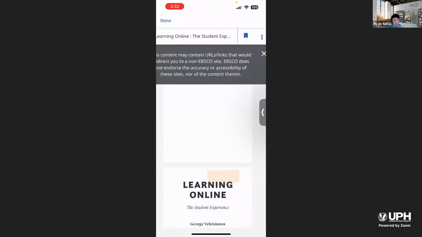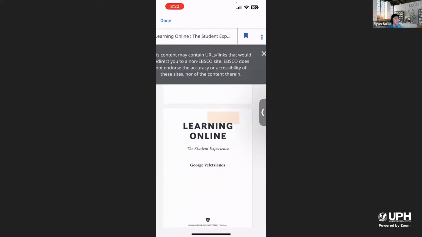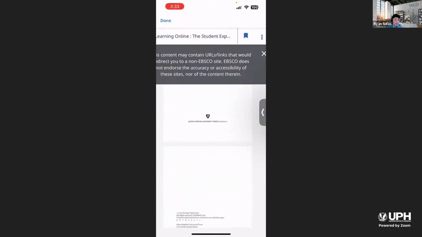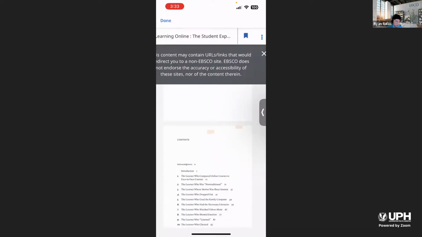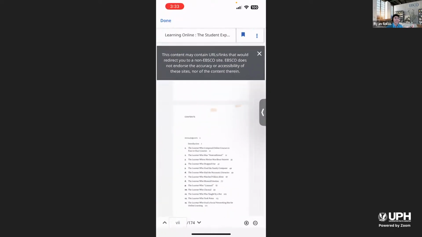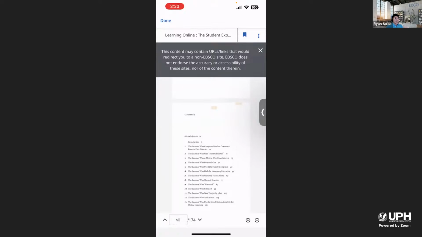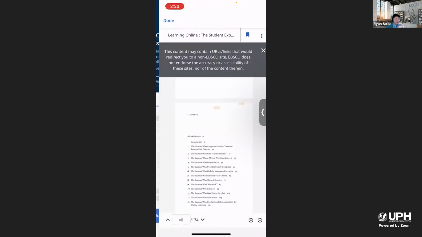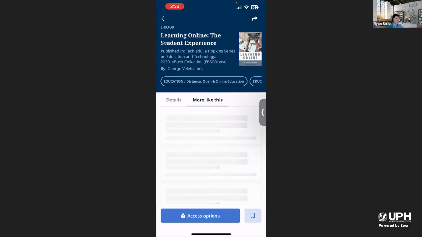All right, so if you want to access the pages here, just swipe up, and that's how you can access different pages. If you want to zoom in, use your index and thumb fingers and move them away from each other. So that's how you zoom in. And if you want to zoom out, just pinch the screen. There you go. And that's how you can read resources using the mobile app.